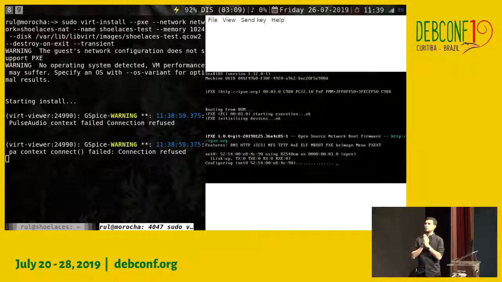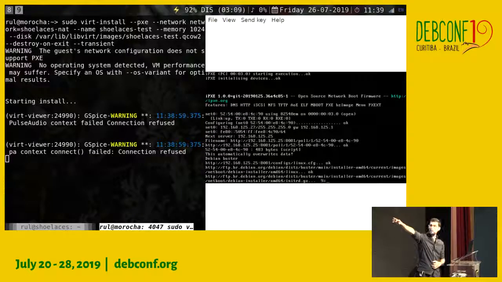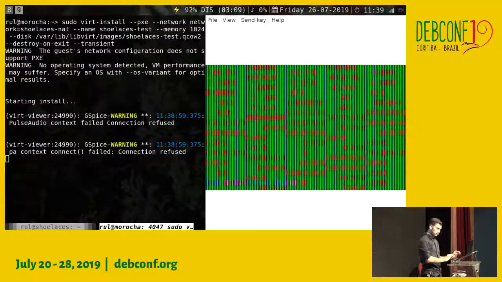The DHCP is the slow part here. There we go. See? Just directly jump towards getting the kernel and the init RAM image, and we don't have to go to the front end. That way, if we have a preseed that is completely automated, we have a completely hands-off installation of a server.